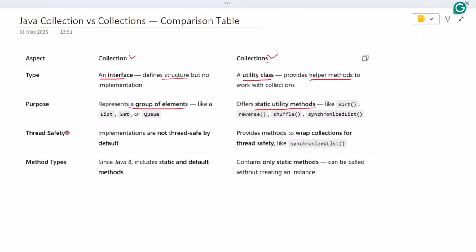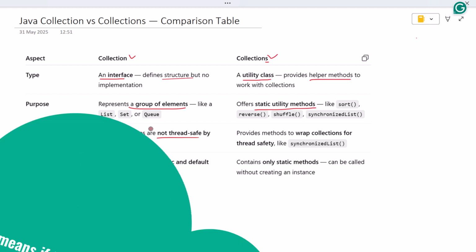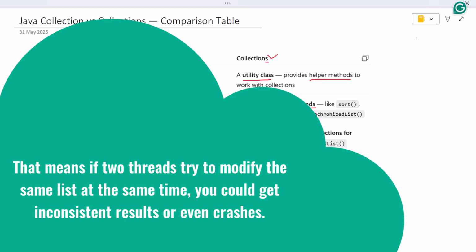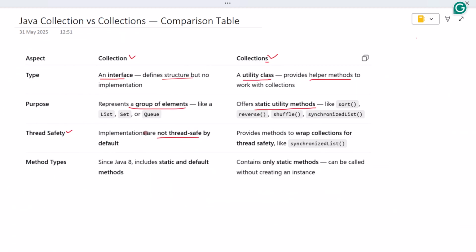Now let's talk about thread safety. Implementations of the Collection interface like ArrayList or HashSet are not thread safe by default. That means if two threads try to modify the same list at the same time, you could get inconsistent results or even crashes. This is where Collections comes in handy. It has utility methods like synchronizedList or synchronizedMap that wrap your existing collections and make them thread safe. So Collection doesn't protect your data in a multi-threaded environment, but Collections gives you the tools to do it safely.